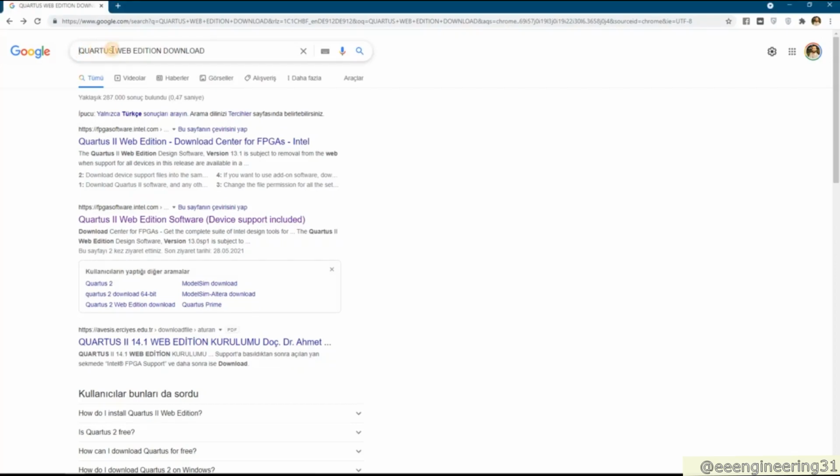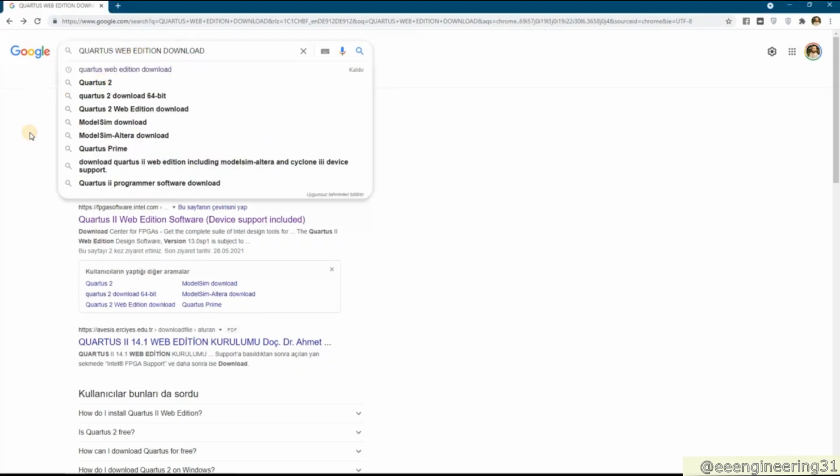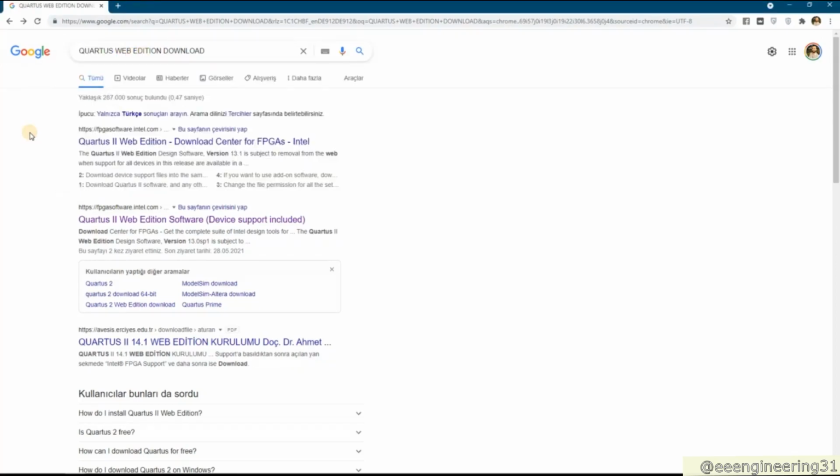So in this lecture we are going to download the Quartus Web Edition, which we will use in order to write VHDL code, and this is where we are going to start with the FPGA and VHDL section. In that section we are going to learn all about programming circuits.